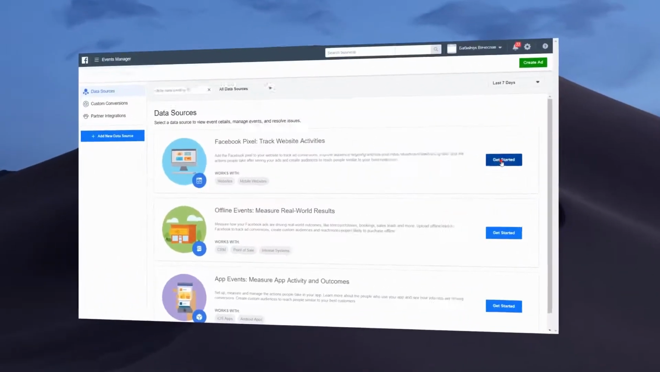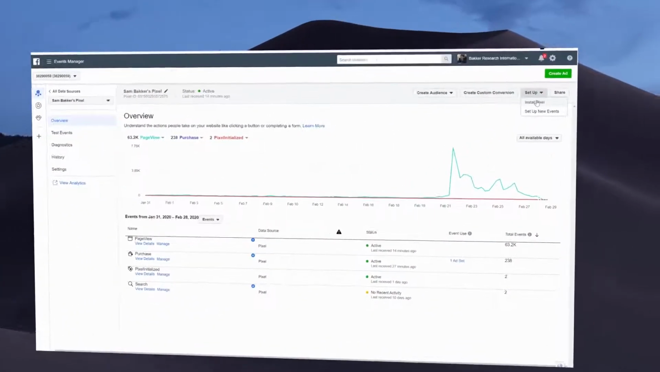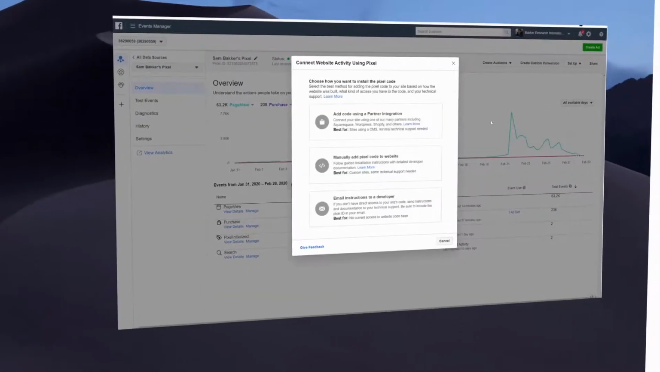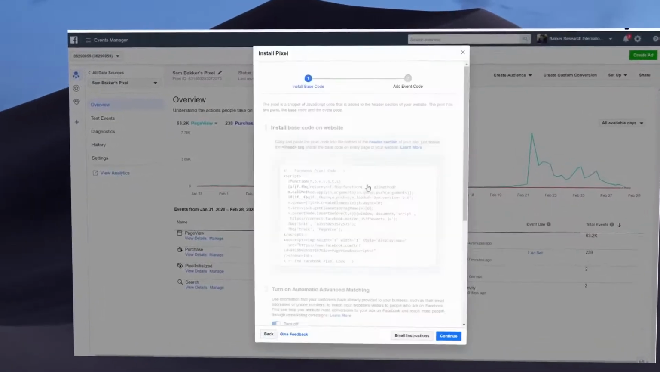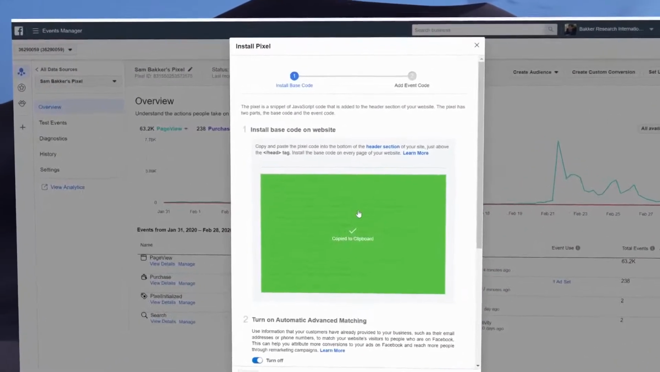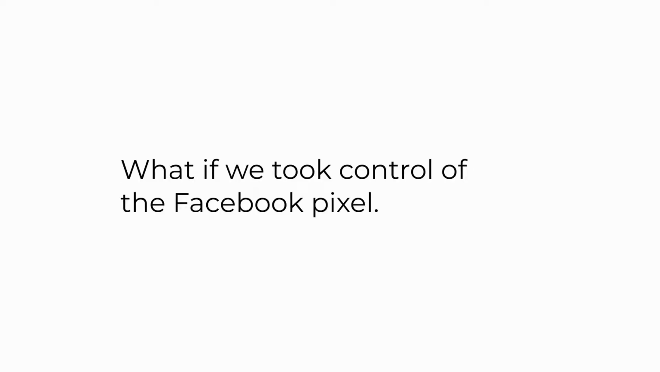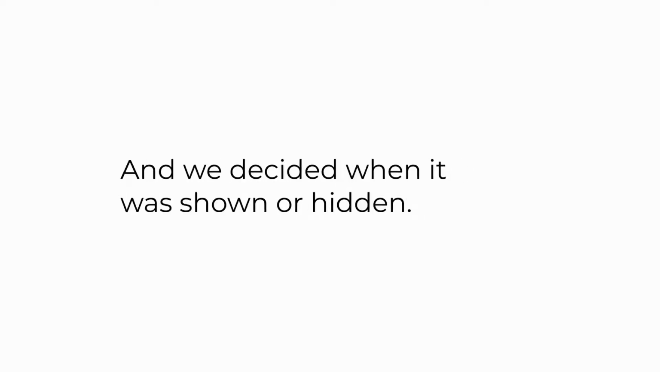I'll show you why. The Facebook pixel is the problem. The fact is, it's limited. Whenever a visitor lands on your website, the Facebook pixel triggers and adds that visitor to your retargeting list for advertising to. The pixel doesn't know whether a visitor is interested, uninterested, accidental, or bounced because they didn't find what they were looking for. So we thought, what if we took control of the Facebook pixel and we decided when it was shown or hidden?